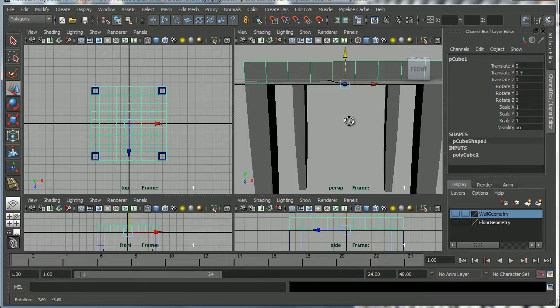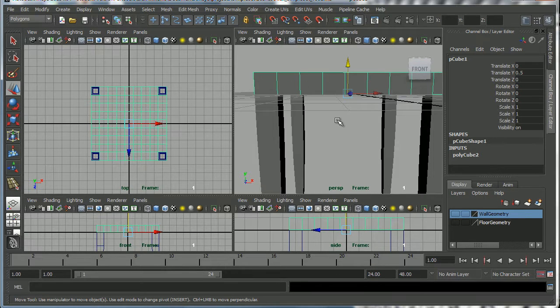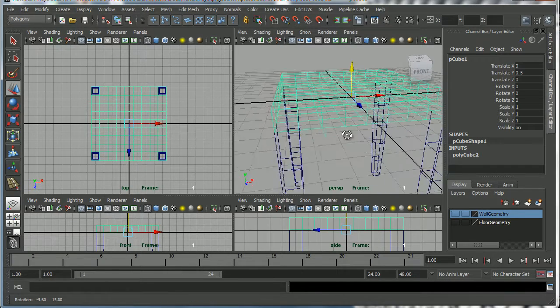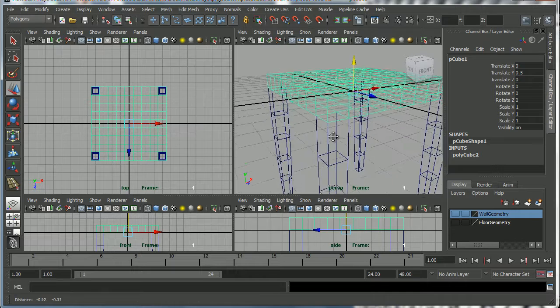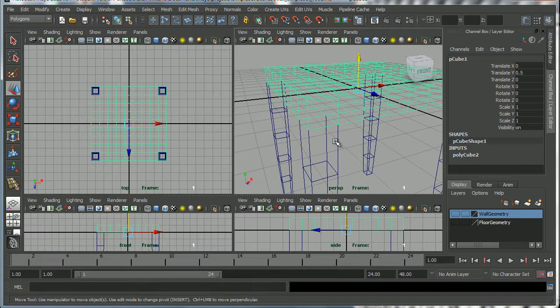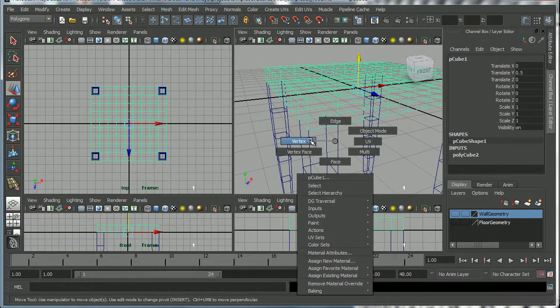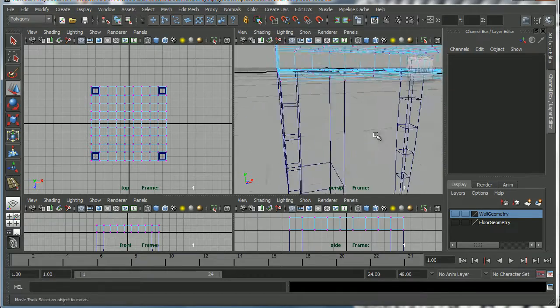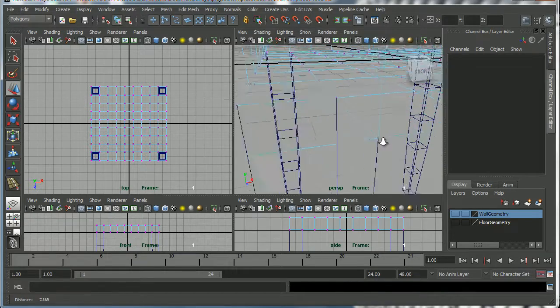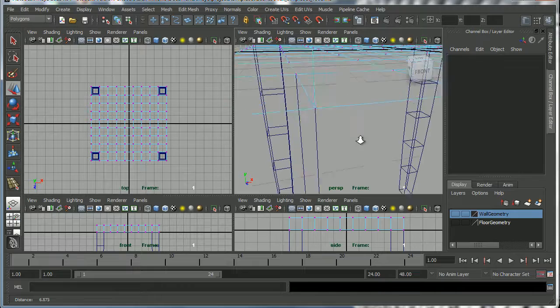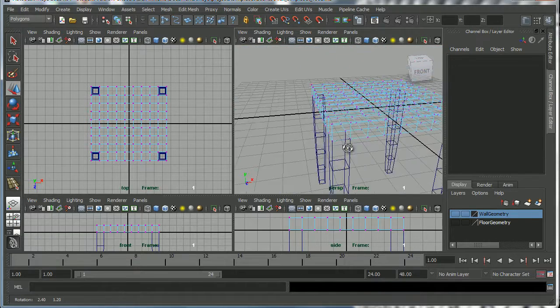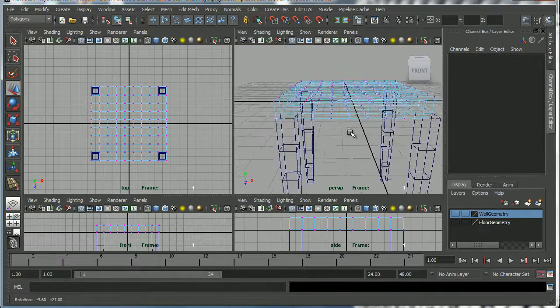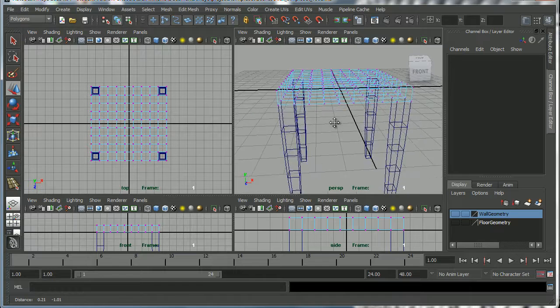So I'm now going to press 4 on my keyboard to go into wireframe mode, and that is looking pretty good. And now if I right click and go to vertex, those vertices should be all matching up perfectly. Okay, that's exactly right.